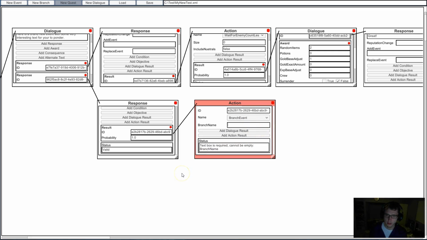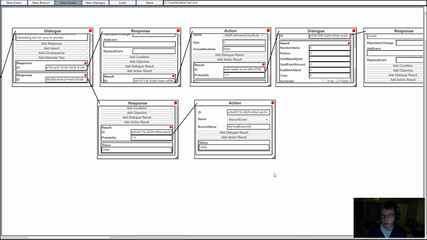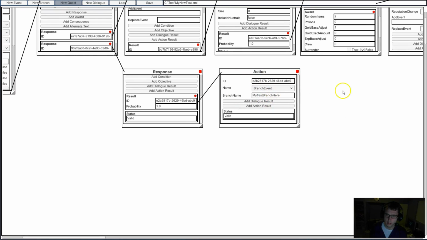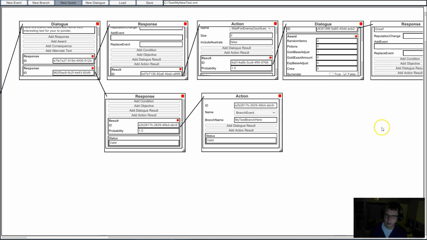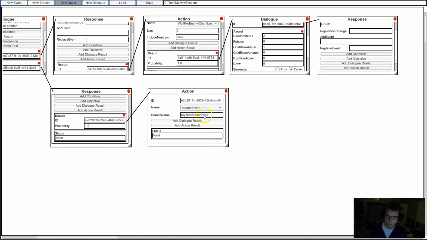And then I've got to give it a branch name. This is any name that you want. This is just used for finding the branch. So my test branch here. Now this is going to branch out, and whatever I put after the end here is going to be what happens when I come back from the branch.